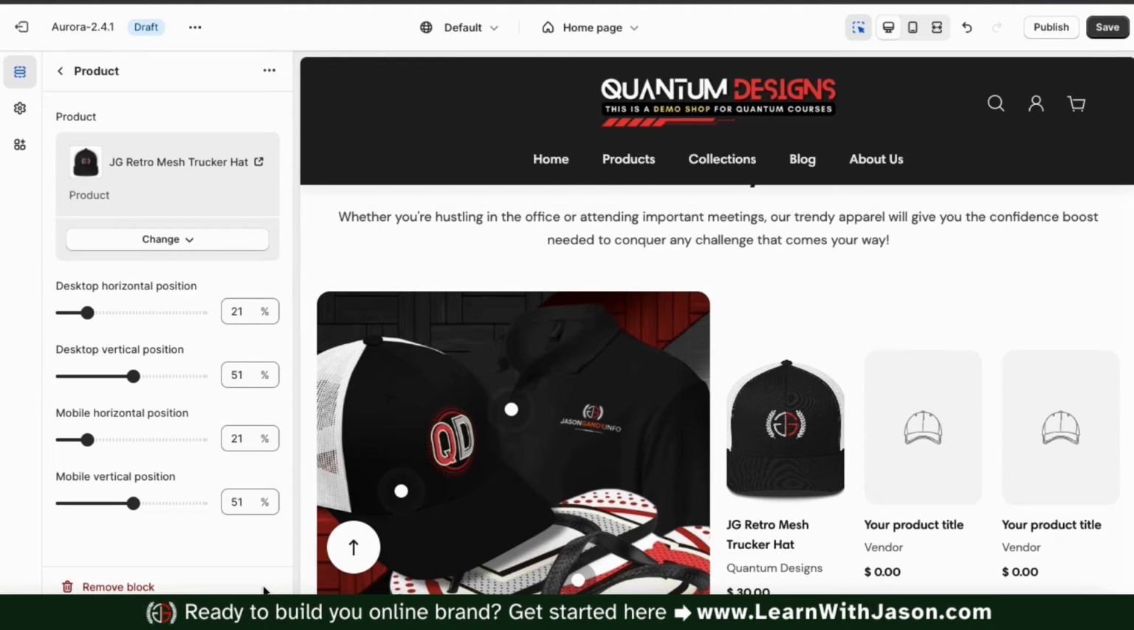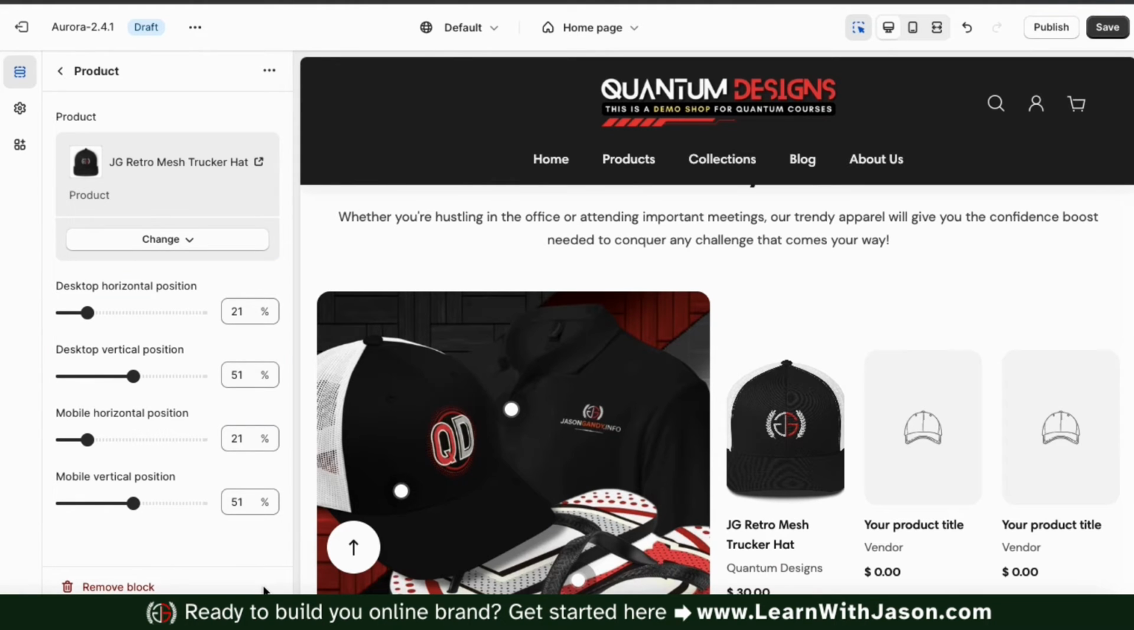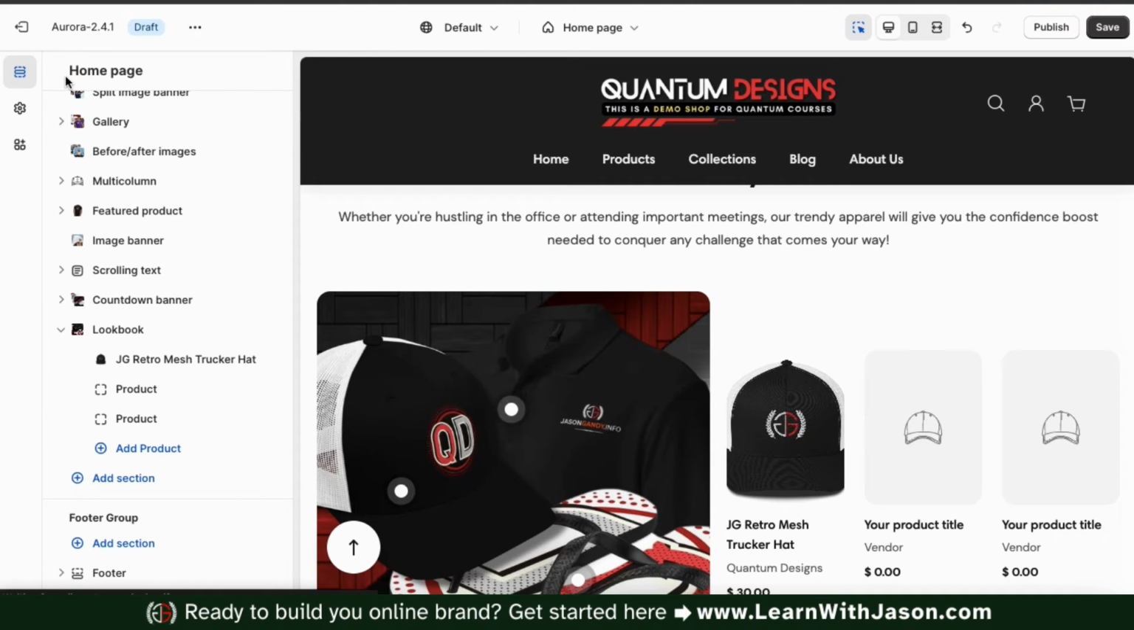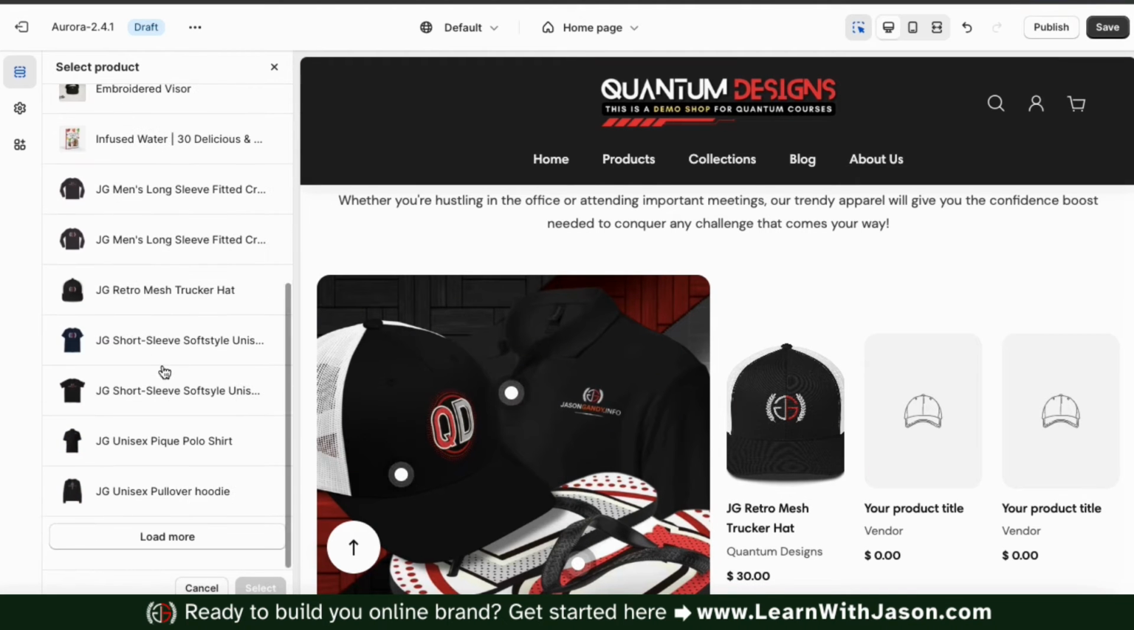Now that we've added our product, we can then use the slider bars at the bottom here to adjust our pin if needed. This allows you to easily move your pin up or down or left or right. But since my pin is perfectly on my hat, let's just click the back button to go back to the theme editor main menu. Now that you've added your first product, go ahead and go through the same process for the other product tabs under the lookbook drop-down menu.